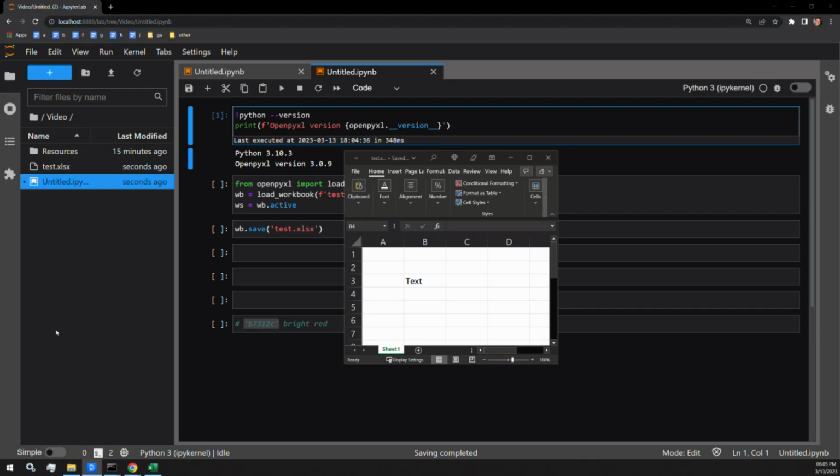This video demonstrates how to change the font color of text in an Excel workbook using Python. Here you can see our testing workbook. It has a single word in it. I will be changing the color from black to red.